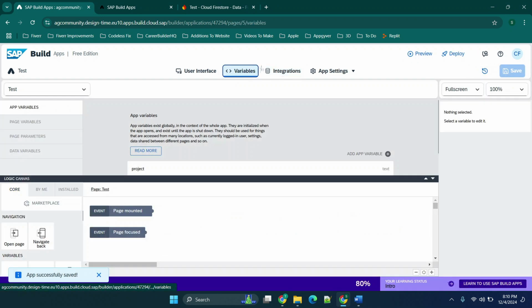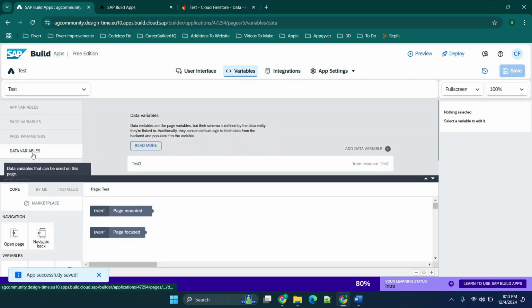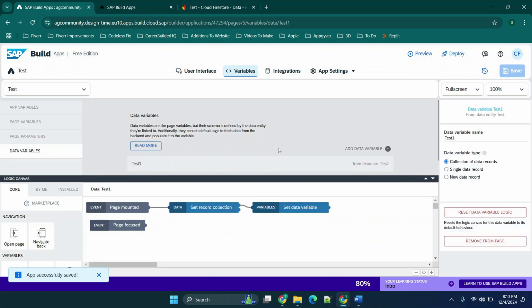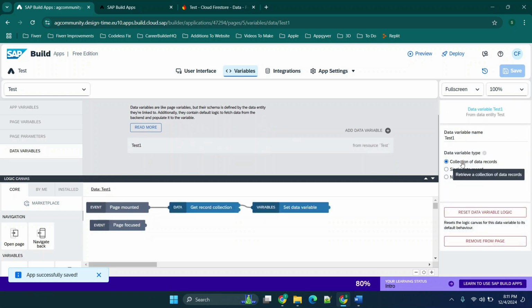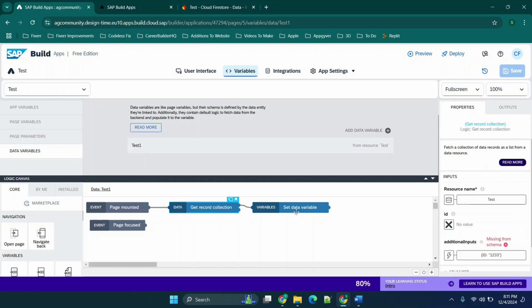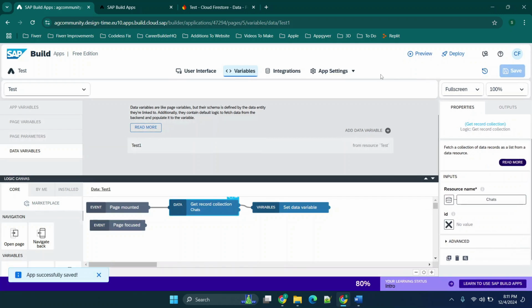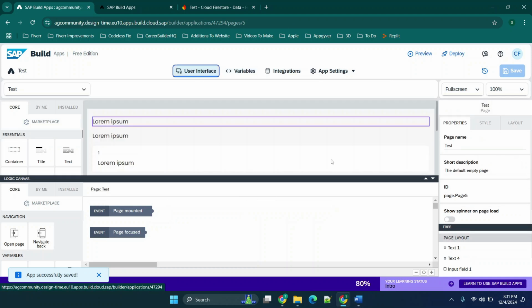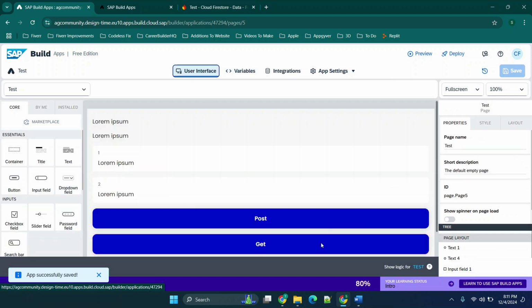So now at this point, you can go to your variables, your data variables, select your test data variable. I'll keep mine as a collection of data records for now, and you can adjust things from here as well. So for example, if you previously tried to configure, you can remove old values from that schema. Now we're going to go back to our user interface.